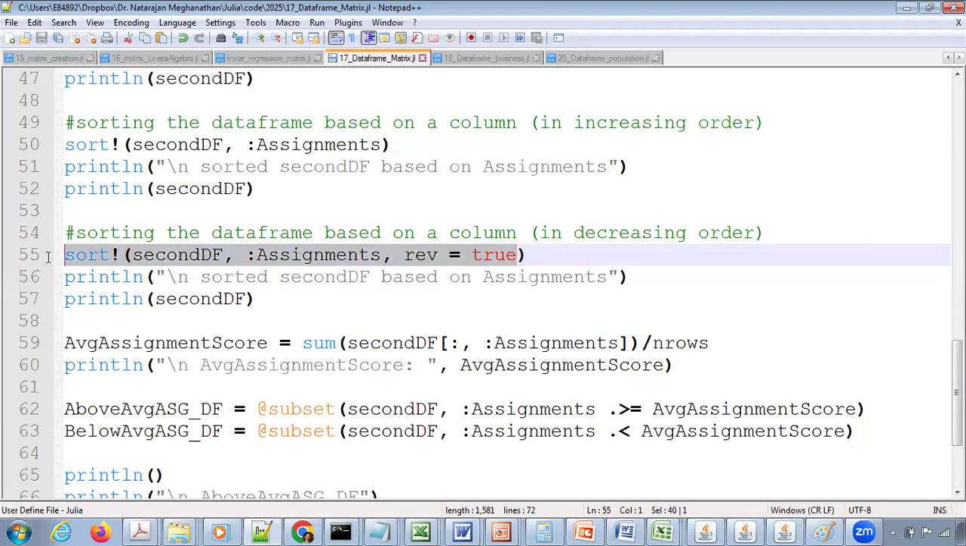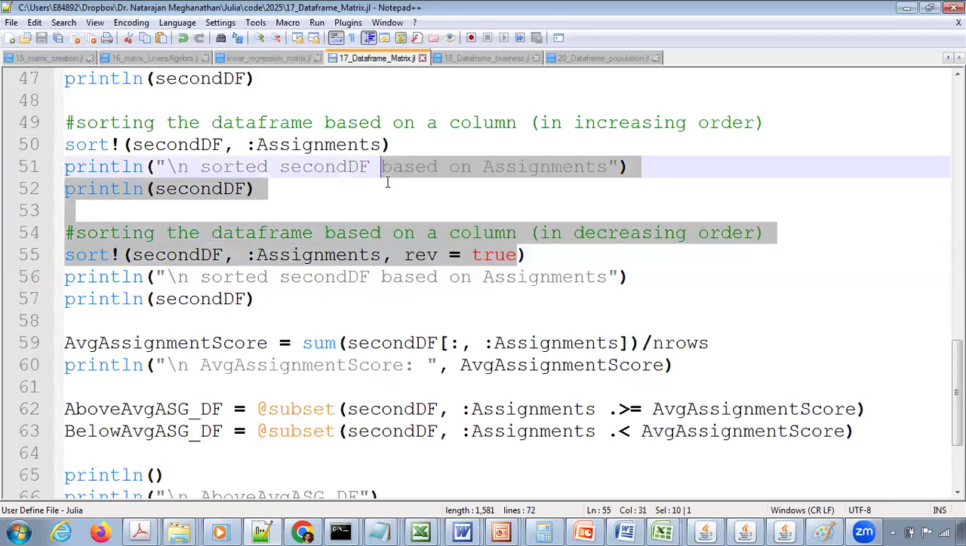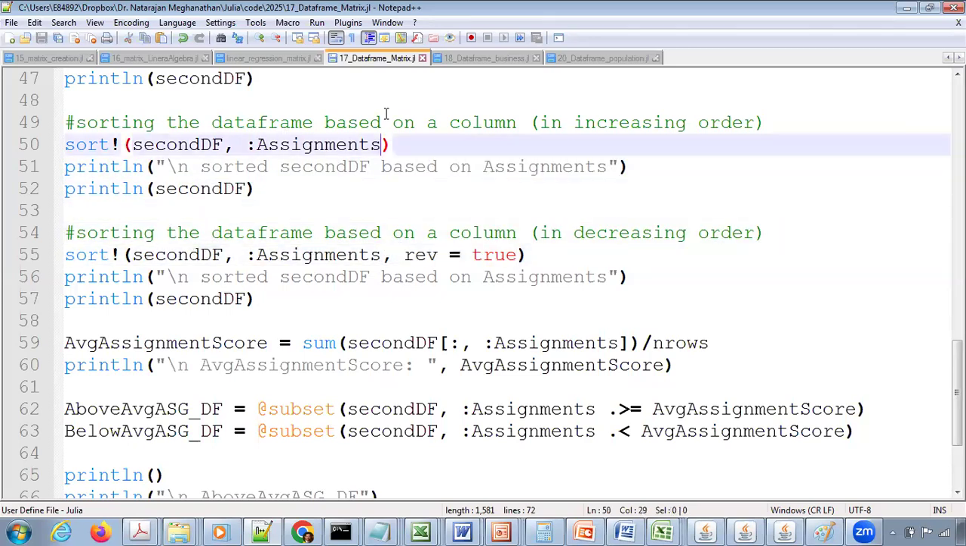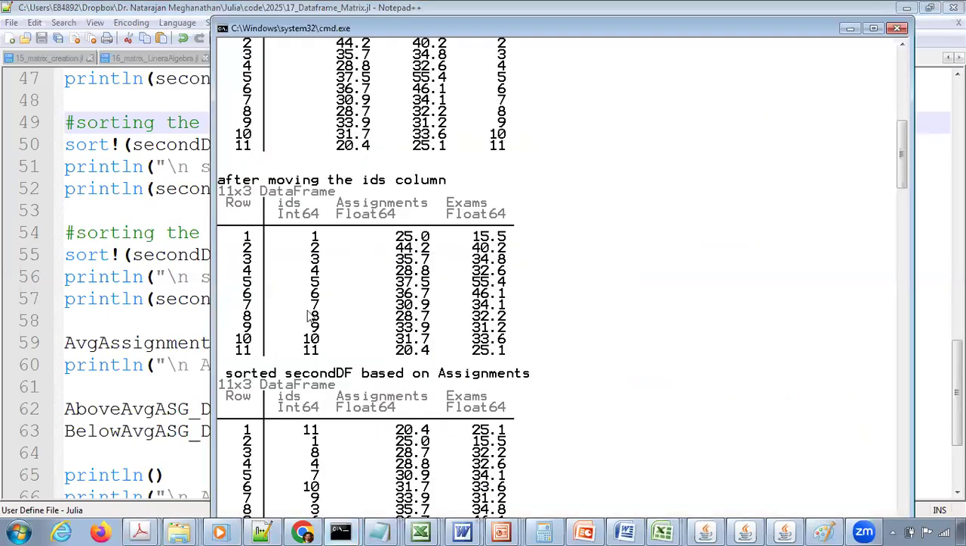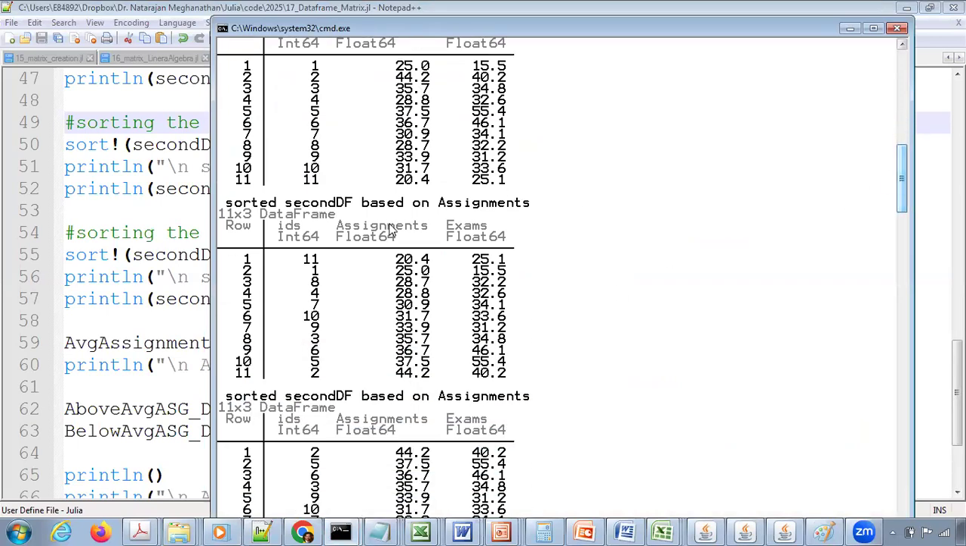If you do that while calling the sort method, it's going to sort the data frame based on this column in the decreasing order of the values, basically reverse order. If you don't pass this optional argument rev, it's going to sort the contents of the data frame based on its assignments column in the increasing order. You could print in both formats if you want. Again, you're enforcing that change. The first time it's going to be printing in increasing order of the assignment scores. So the IDs, the values, and the exam scores will automatically move around with that.